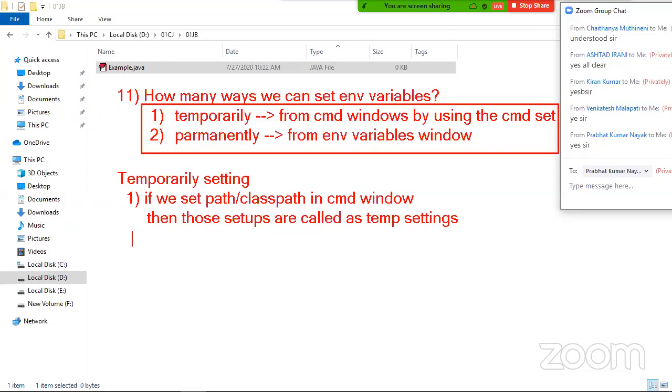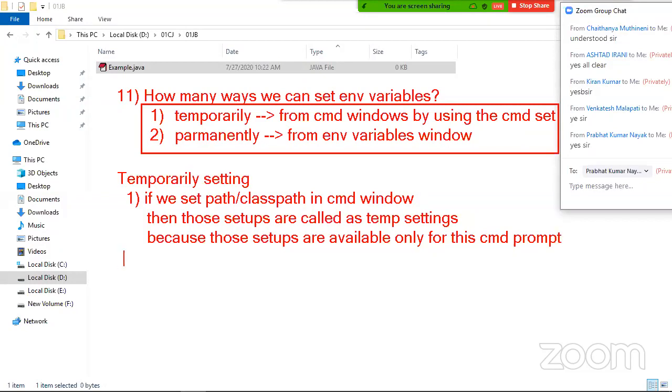Why? Because those setups are available only for this command prompt. That means once we close this CMD window, all those setups are lost.